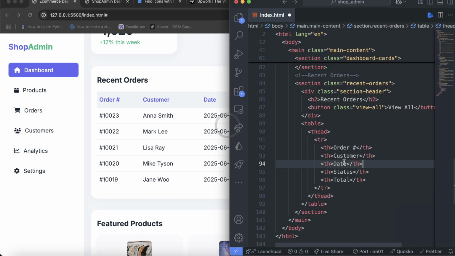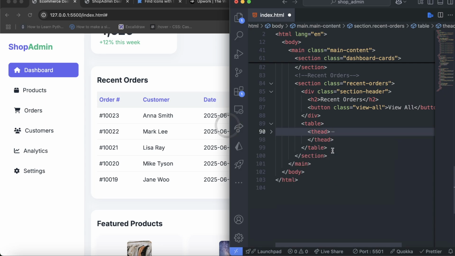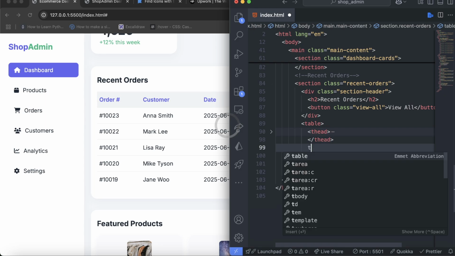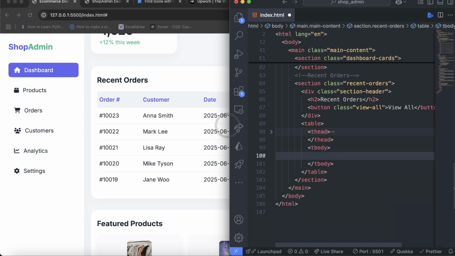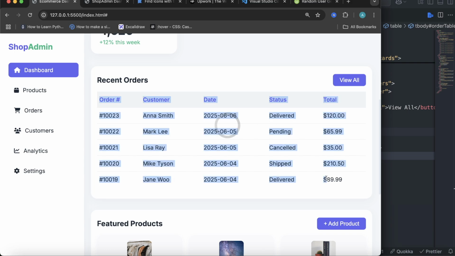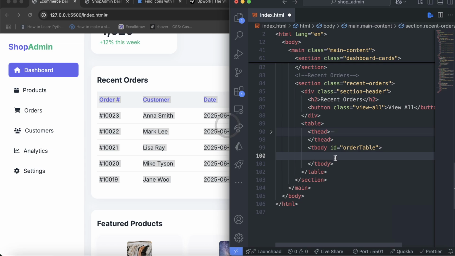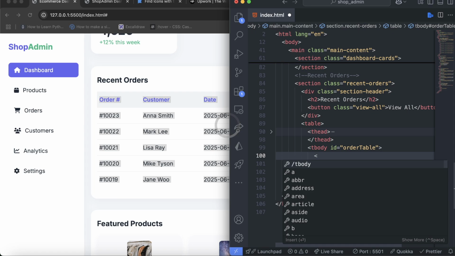Very simple. Okay, so we have the table head. We can close that. After this table head, simply add T body. Simple. For this T body, let's actually give it an ID of orders table. Okay, and we gave this an ID of orders table because we are going to fill this. Okay, we are going to fill this using JavaScript, and you are going to see how fun this is actually going to be. Okay, so let's simply add a comment here.